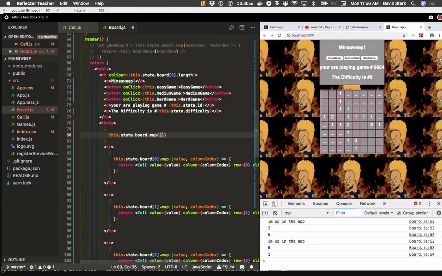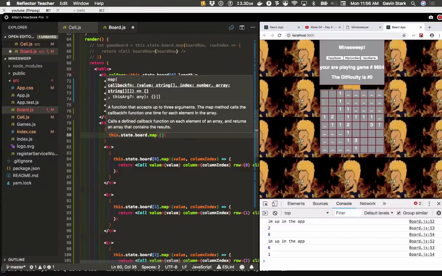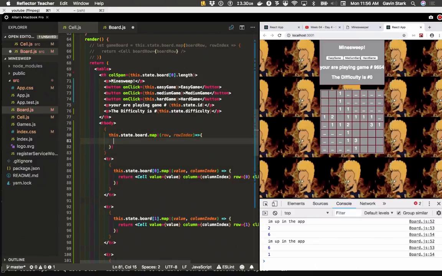Now, the first thing it's going to get is the row. No, open parentheses, not braces. And one more, yeah. So now the map is going to get a row at a time, because that's what a board is made of, comma, a row index. This is an arrow function. So, arrow, open and close mustache, return, open and close mustache, enter. Okay, now return, space, open and close parentheses, press enter.